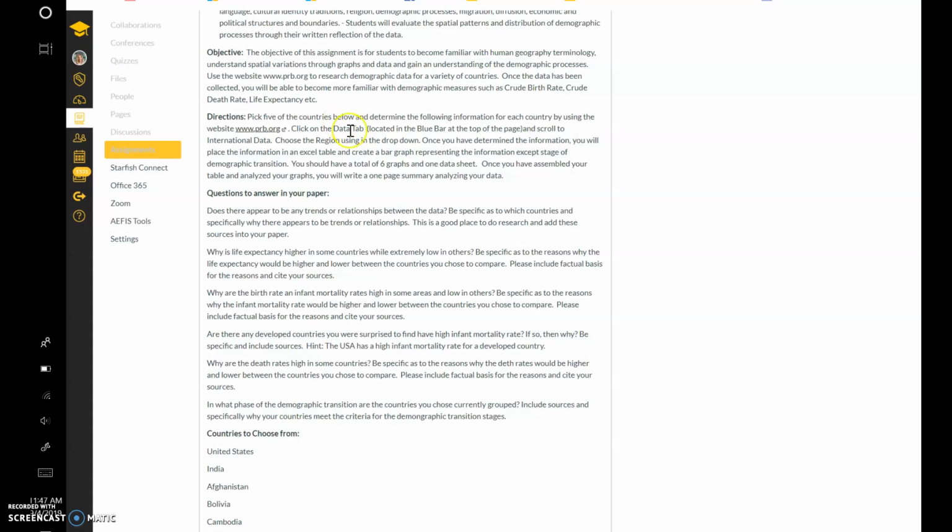Okay, so once you have assembled your table and analyzed your graphs, you'll write a one-page summary analyzing your data. One page single-spaced, okay? So one page single-spaced. Most likely, your paper will be more than one page single-spaced because you are going to be comparing a lot of data. I give that one page minimum to encourage you to write more. And so that's really important.